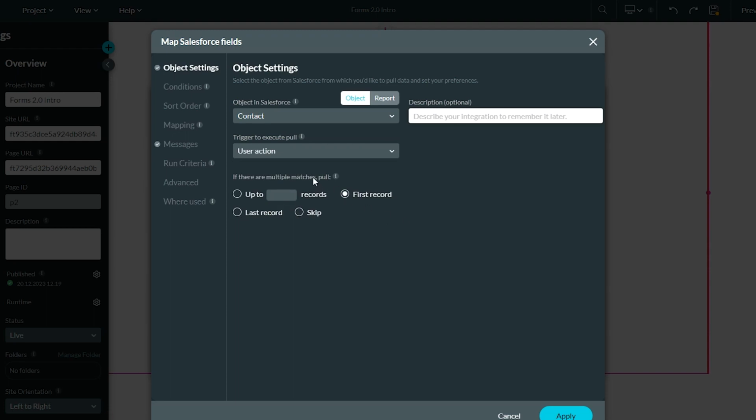Here, set how many records you want to pull. You could pull up to 2,000 records over the API. You can select the first record, the last record, or to skip. This applies if there are multiple matches to your conditions.